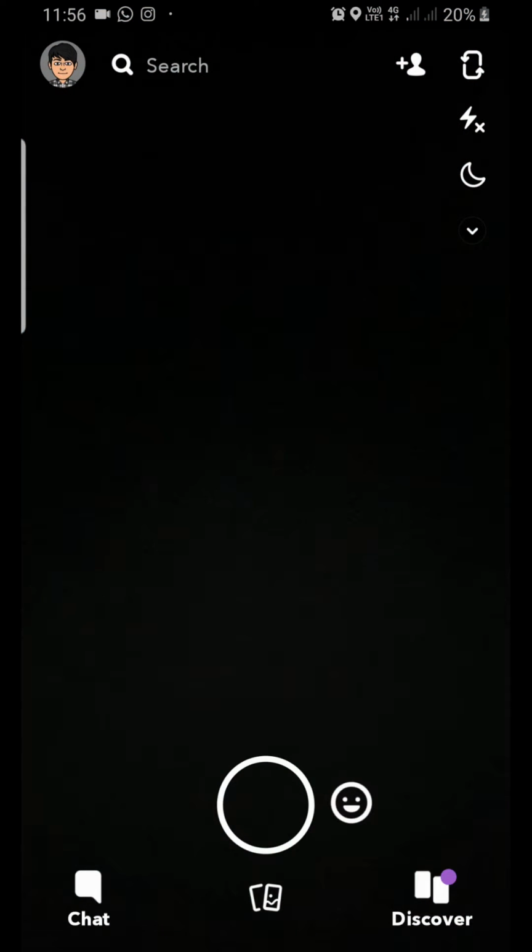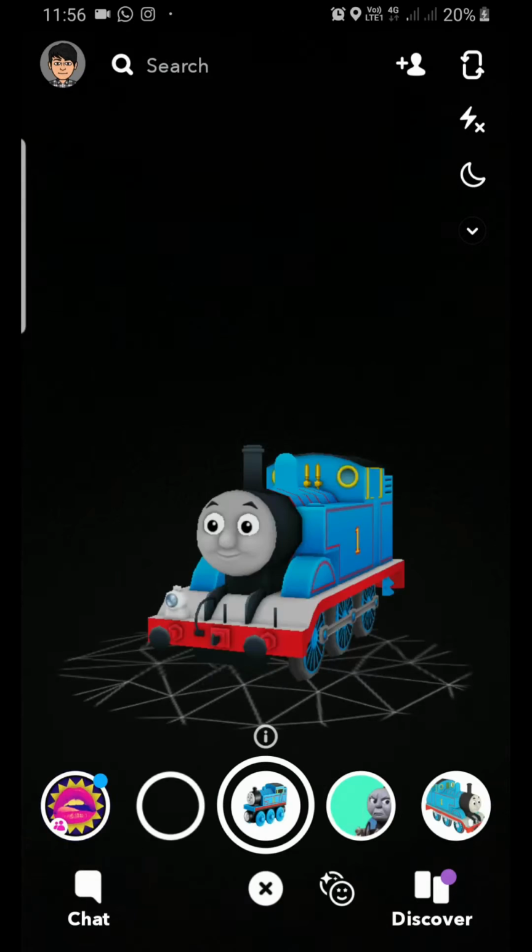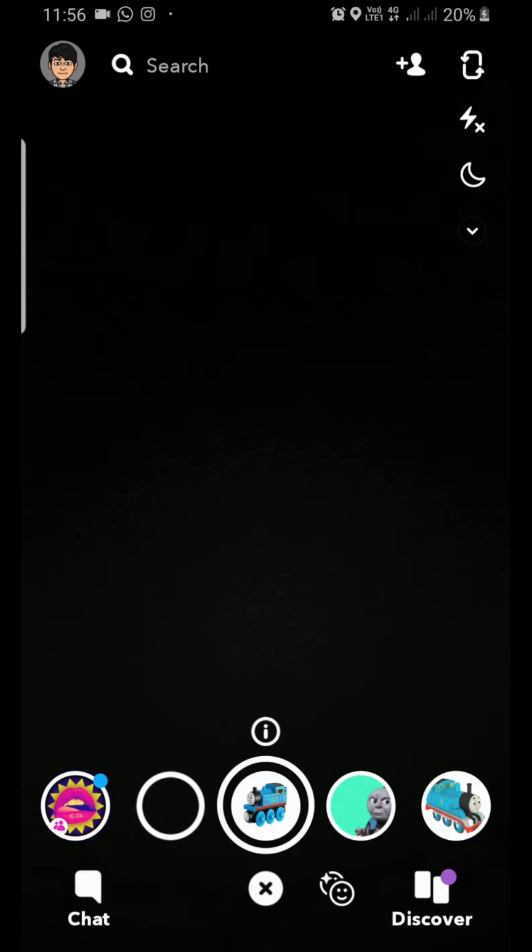First, open your Snapchat and tap on this filter button near the camera. I have already a few Thomas filters. Now at the bottom you can see this smiley button, tap there. This is the more filter button.